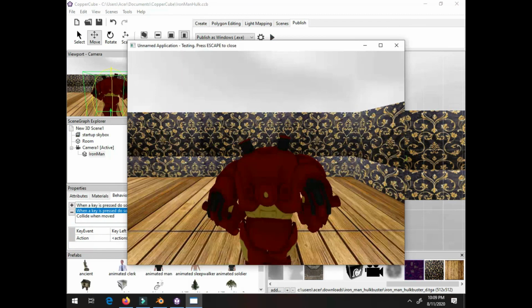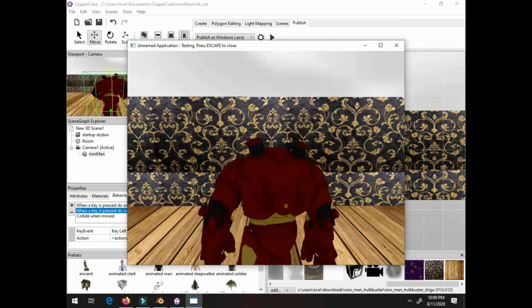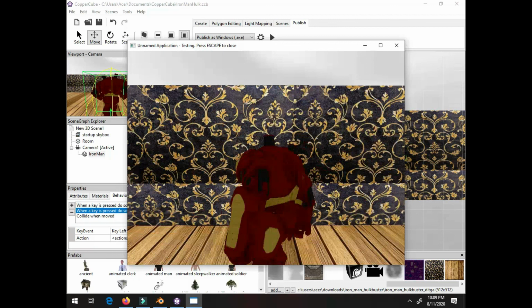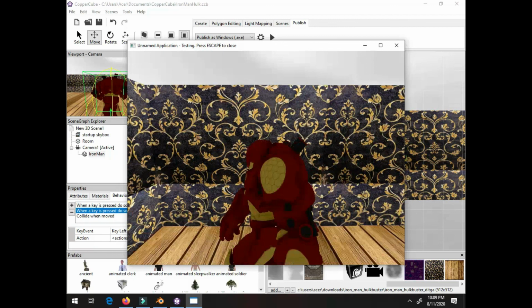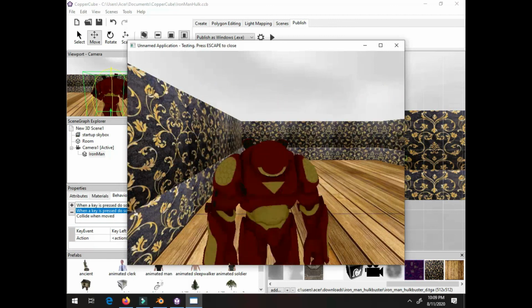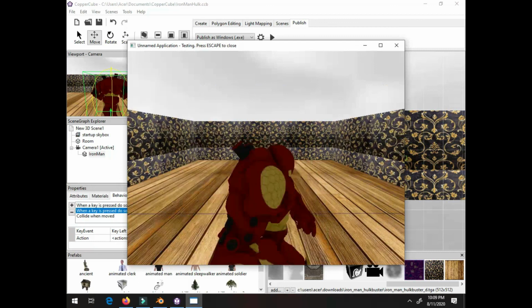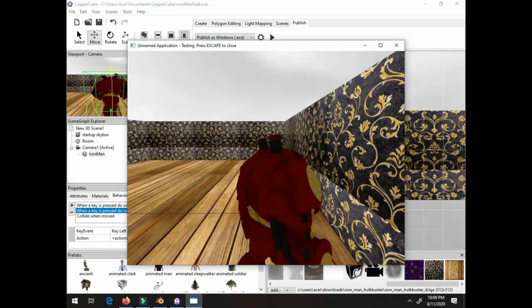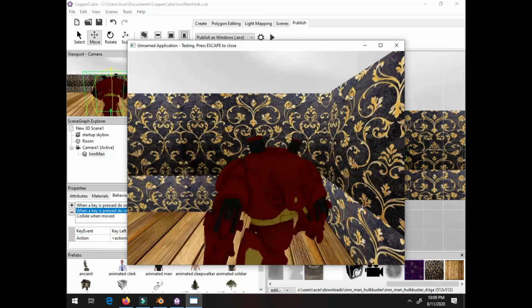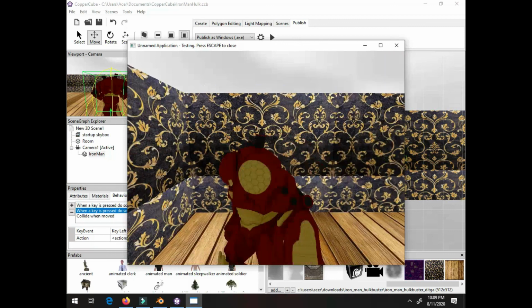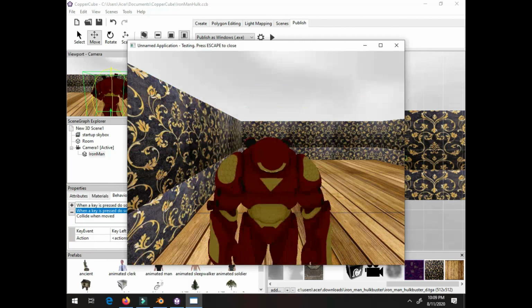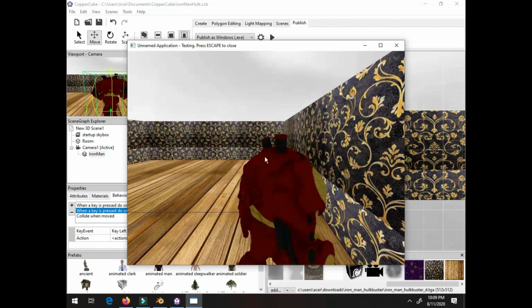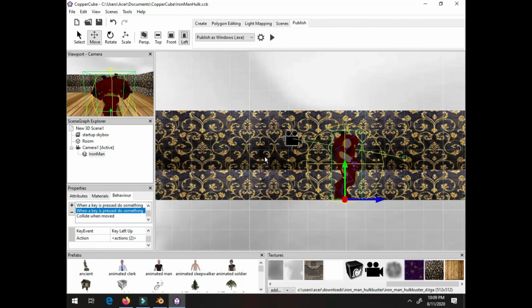So I'm gonna press D and you're gonna see a walk. A left, S backwards, D right, forward, left, backwards, right. And that's the proper way to do a walking tutorial on CopperCube 6.3 Animation Mesh.